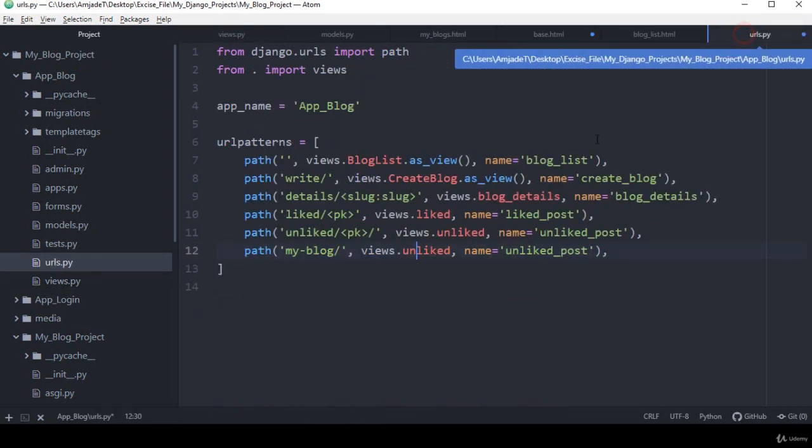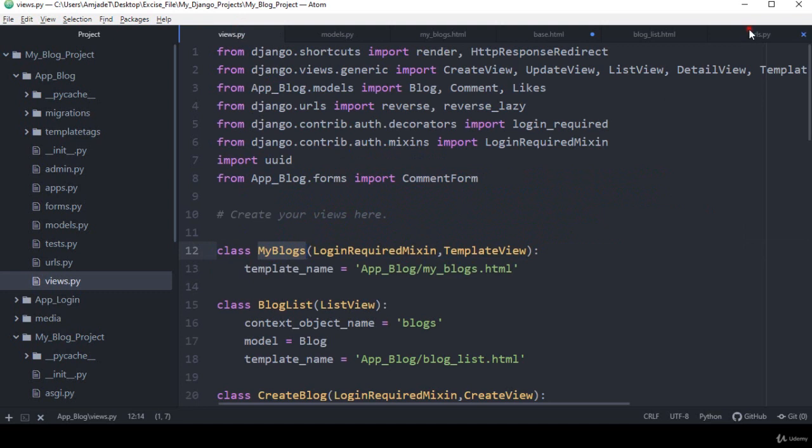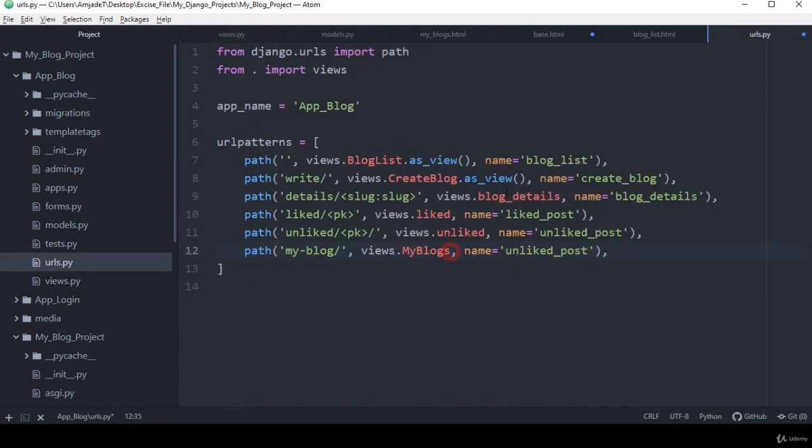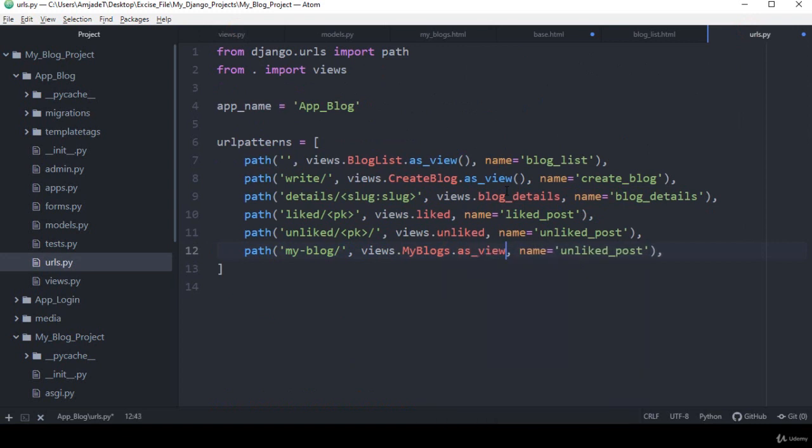So now I want to use it as my blog, and that is actually our class based view. So here we have to make that update. That means after that it should be dot as underscore view, right? Then you have to add it, and I just name it as my blog, as my underscore blog. Okay, that will be my blog or blogs, whatever you want.